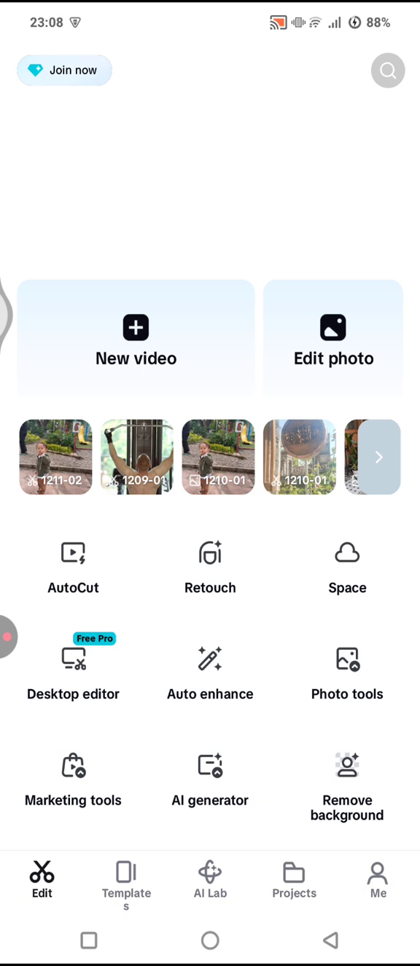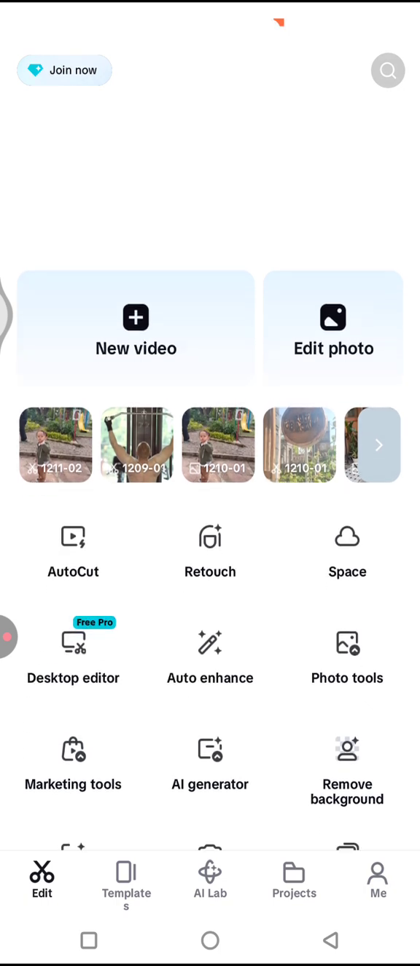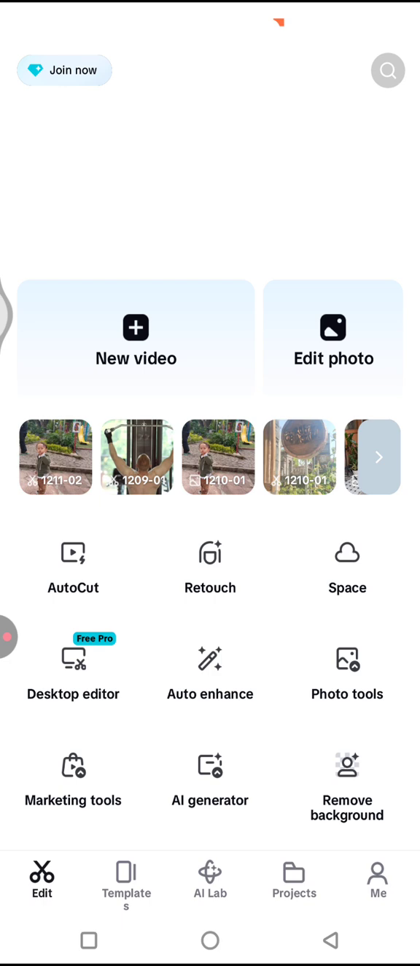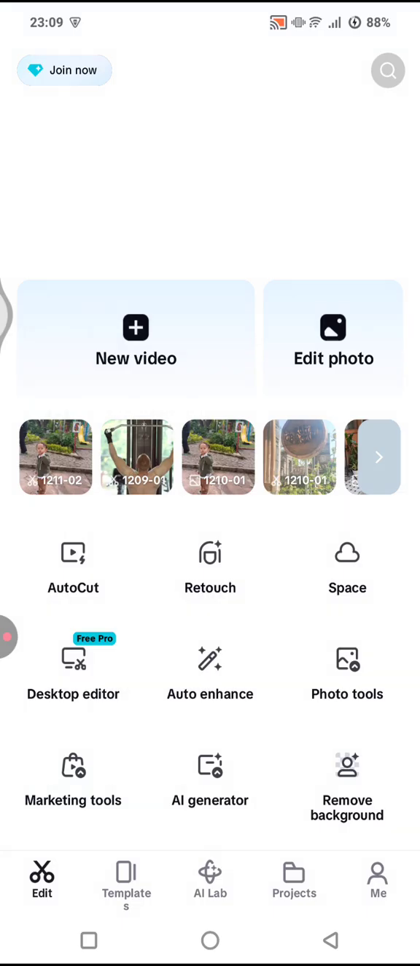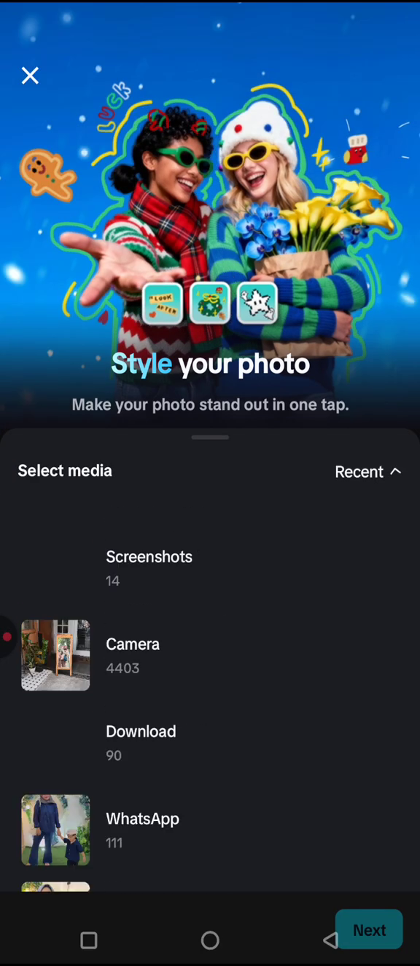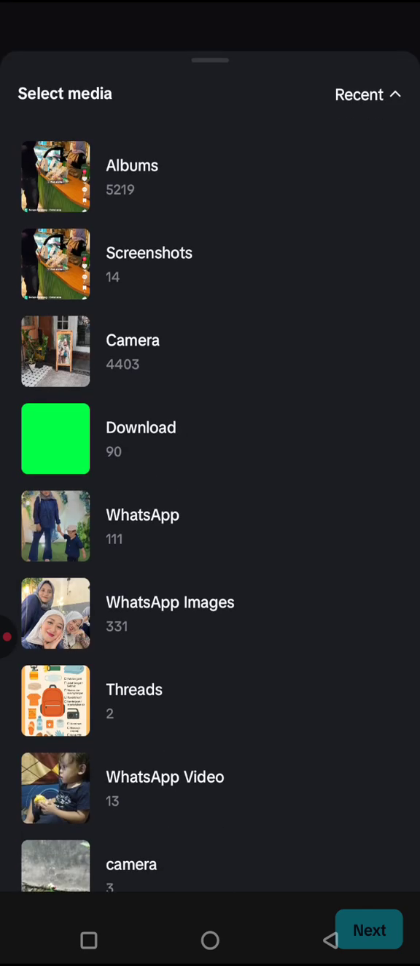So first, the photo styler is located under the photo tools feature here on the CapCut homepage on mobile. And here, if you click on photo tools, you'll see photo styler. It will make your photo stand out in one tab. You can just click on that and choose the photo that you want to edit.